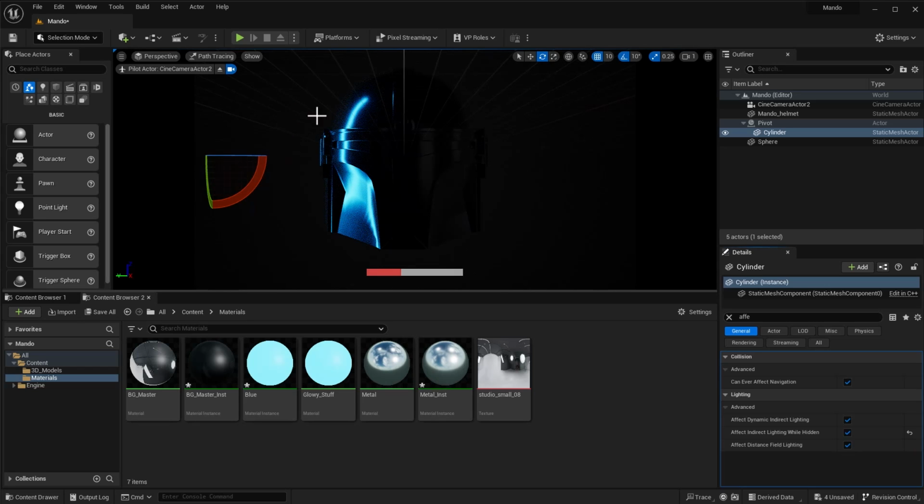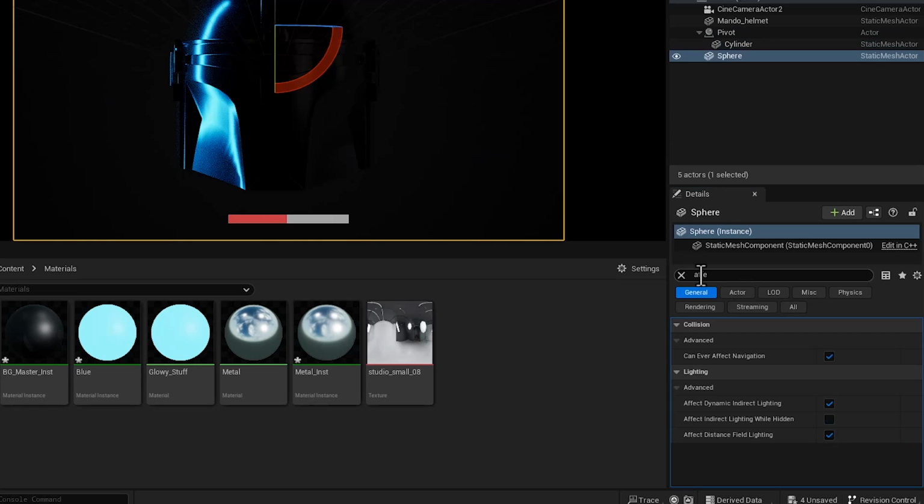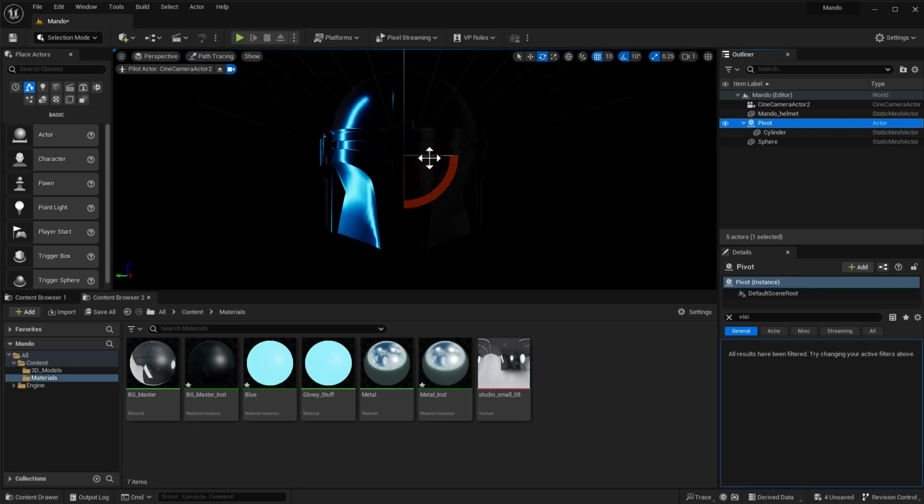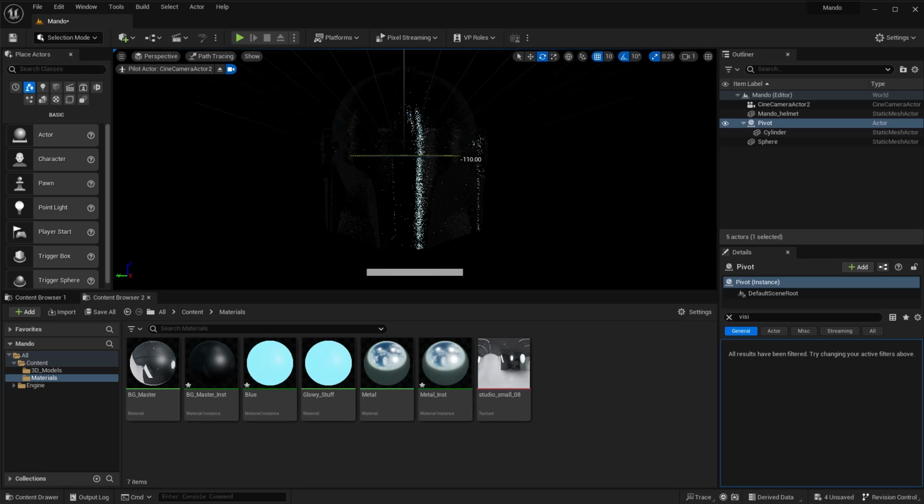I actually want to do that same thing with the background. So again, I'm going to turn on Affect Indirect Light while hidden, and then I'm also going to go to Visible and turn off Visible. So now we've got just the helmet. That's all we're seeing, and we're seeing this blue light reflected in it. We're not seeing the lightsaber, and we're not seeing the background. So now when we animate our pivot here for the lightsaber, we're not seeing it behind it. And you get this really cool look without having to see that glowing stick in front of it.